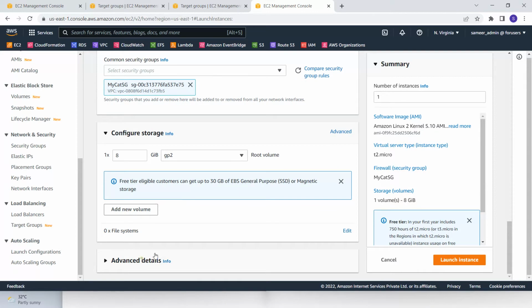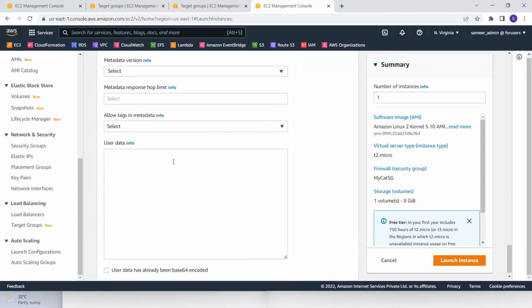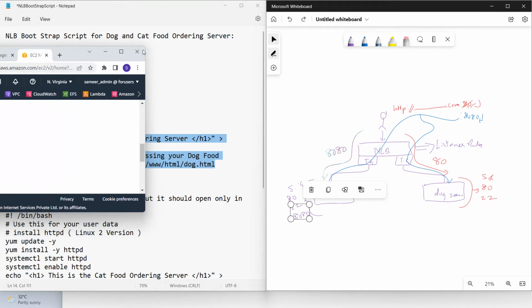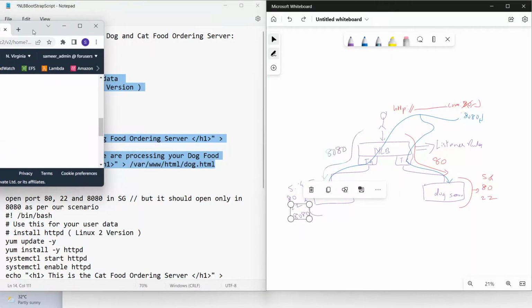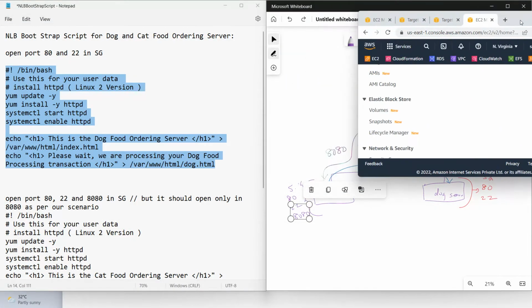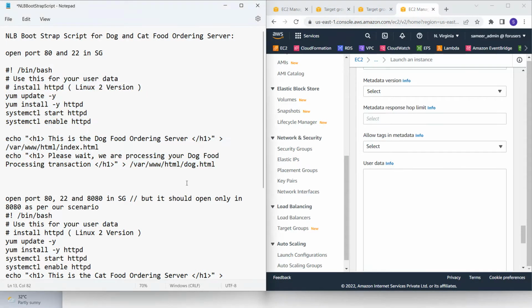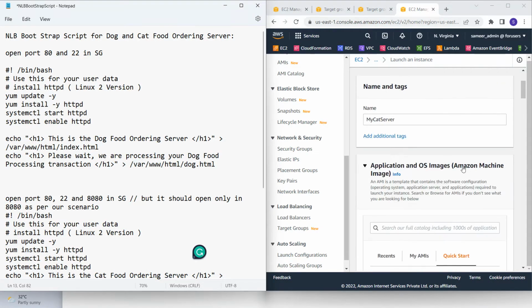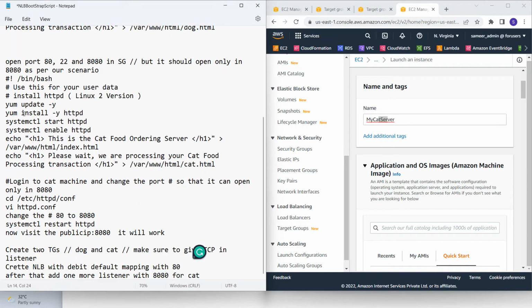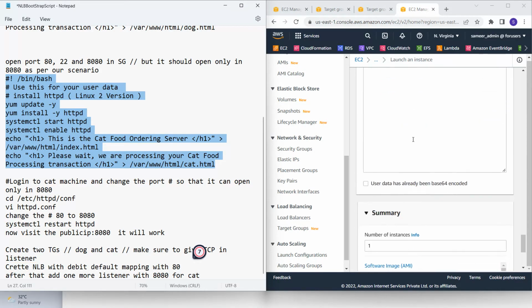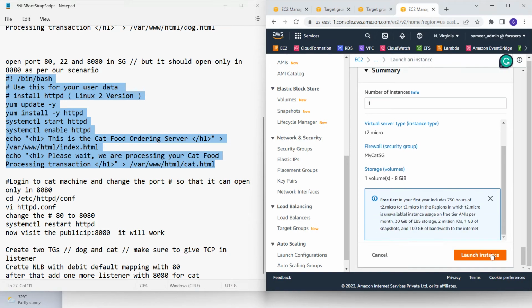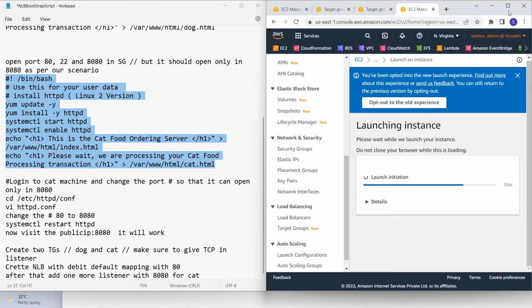Now configure storage, advanced details, scroll down. Here in the user data, you know what to do. I have to put the script, which is for my cat. This is a cat server which we're creating. Now scroll down, and I'm going to copy these things and paste them here. Okay, all done. Scroll down and click on launch instance, and now your two instances are getting launched.